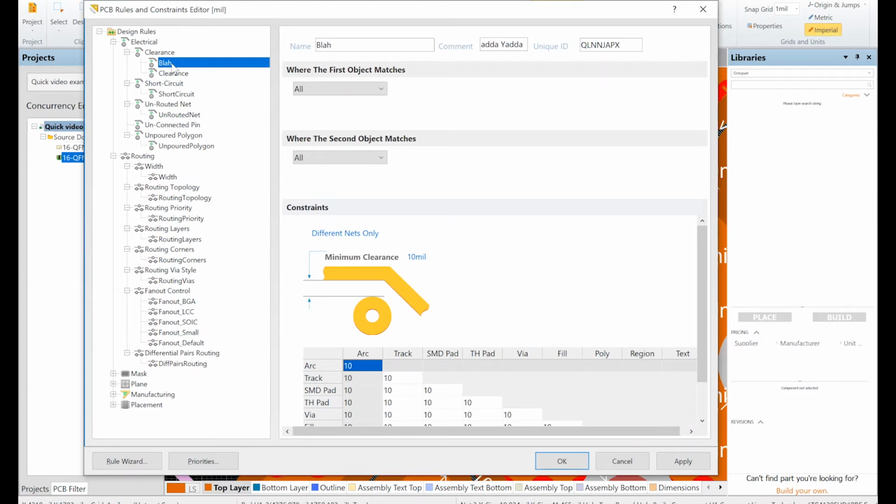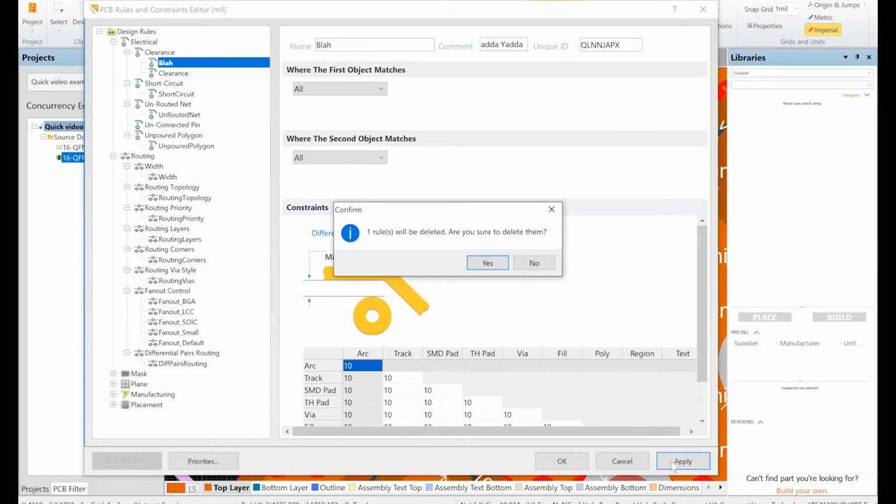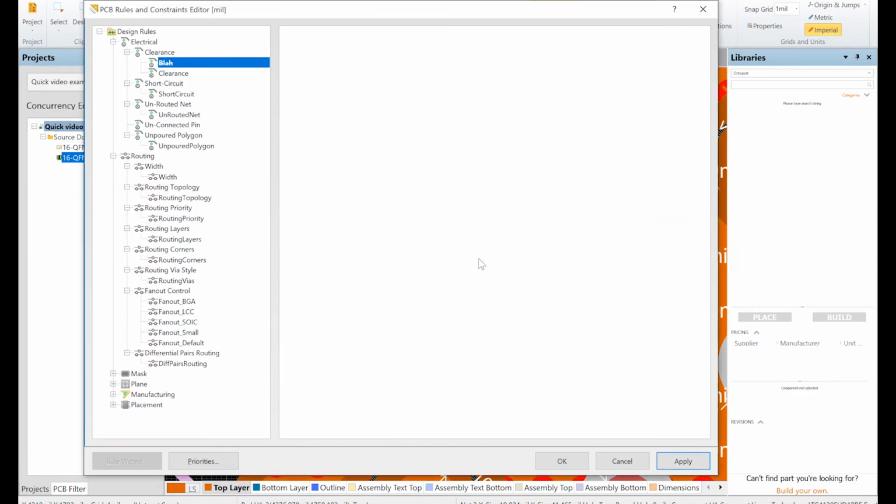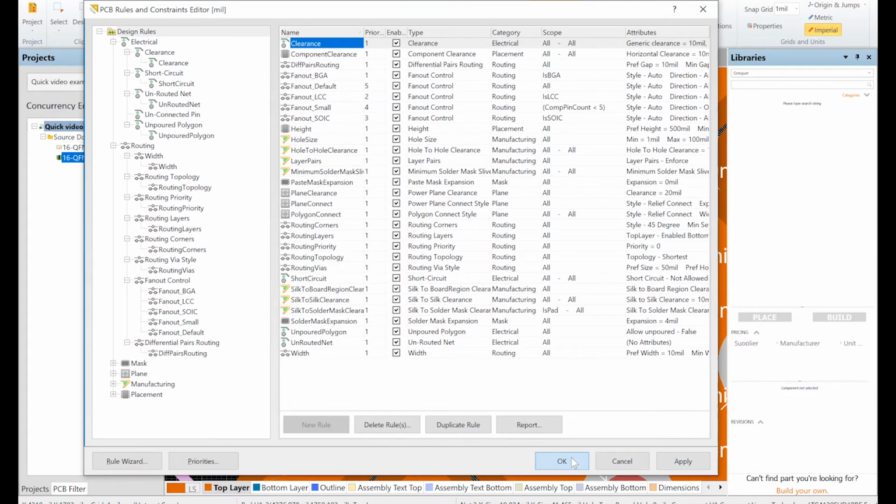You know what? Let's actually delete this rule, and click apply. Yep. And okay.